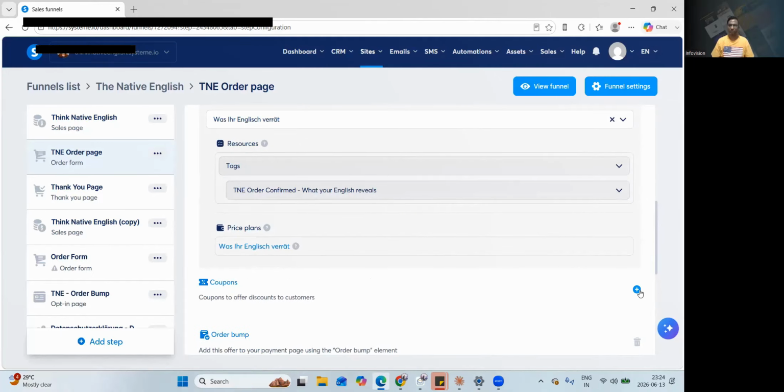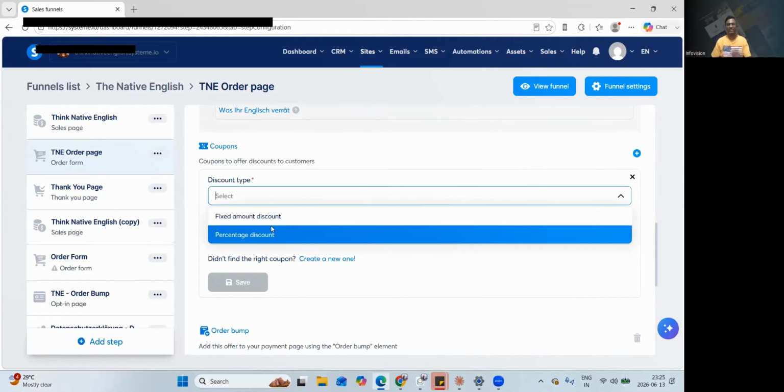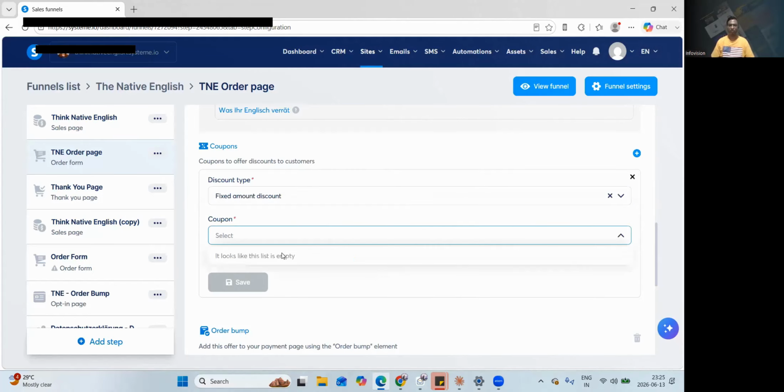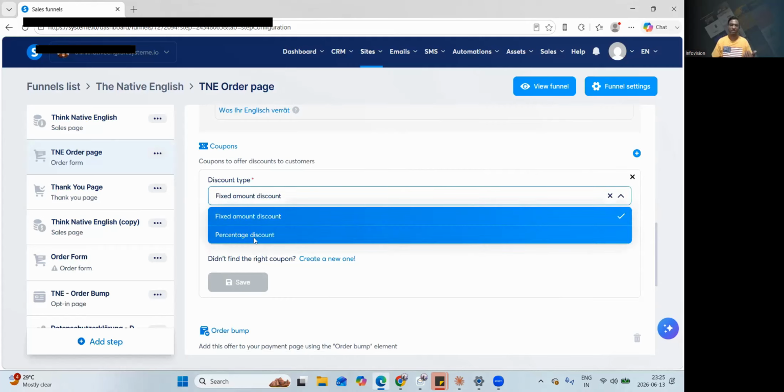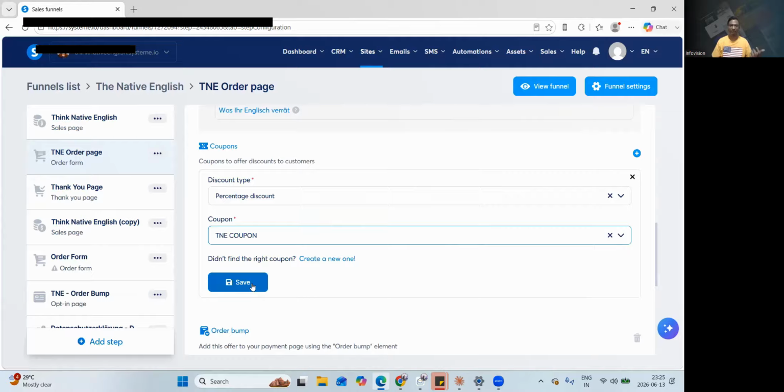I'm just going to click on this plus sign to the right hand side of the coupon here, and I'll select the discount type percentage. First you need to select the discount type, so make sure that you select the same discount type your coupon was created with. If I select the fixed amount, I won't see any coupon. It will say it is empty, because I don't have any coupon created in the fixed amount discount option. I have created only one coupon, which is in the percentage discount option. And now you see that I'm getting that coupon name. It's done, and I'll save it.